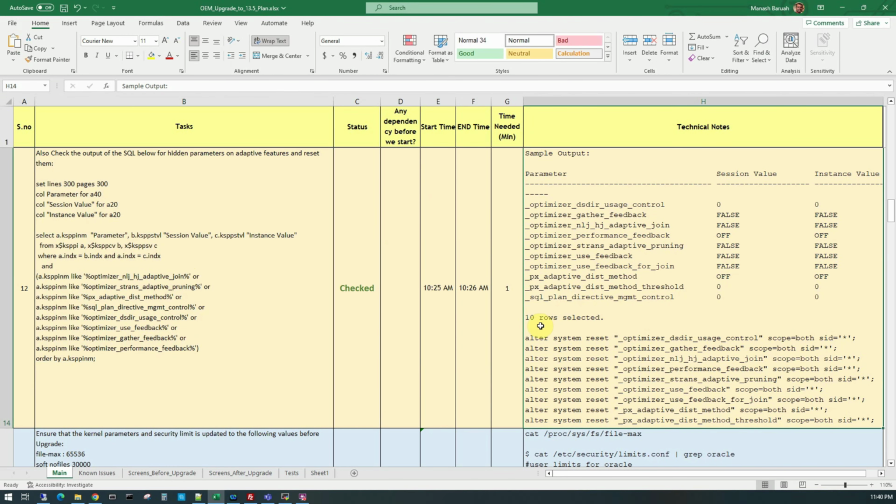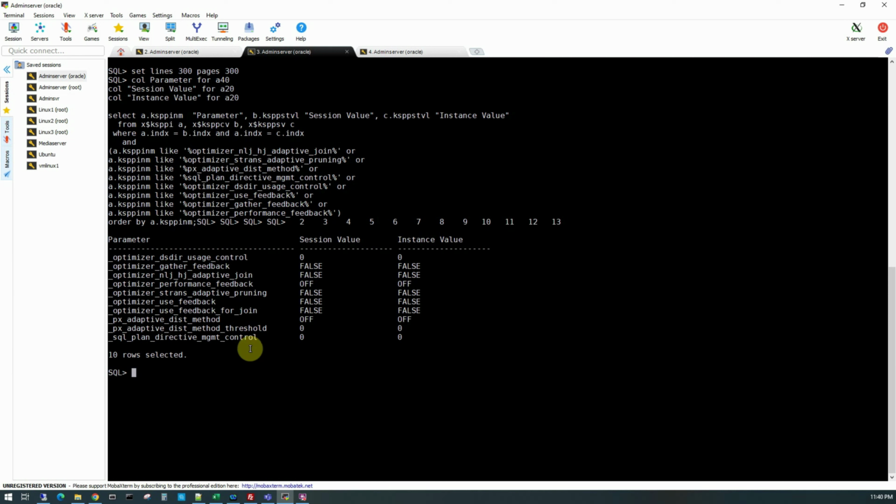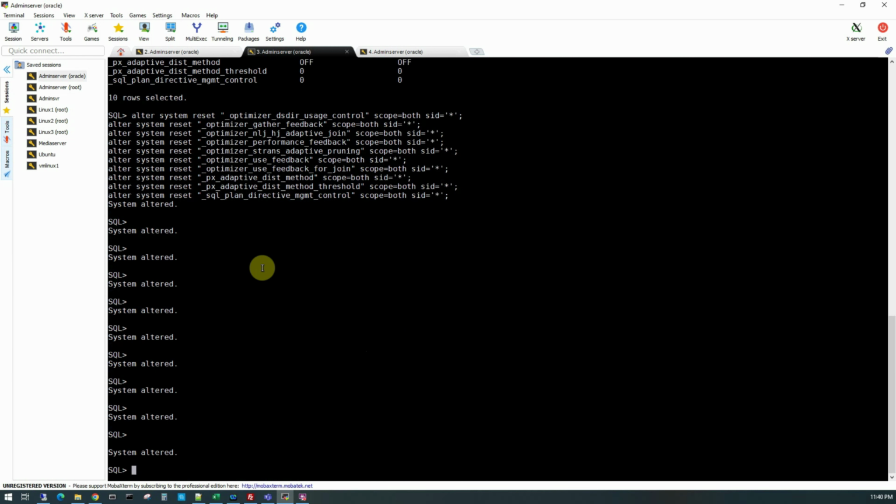So I have given the commands to disable them all. That is the alter system reset command here. I will simply copy them and go back to the session, and I have executed them all to disable all these hidden parameters related to optimizer adaptive features.